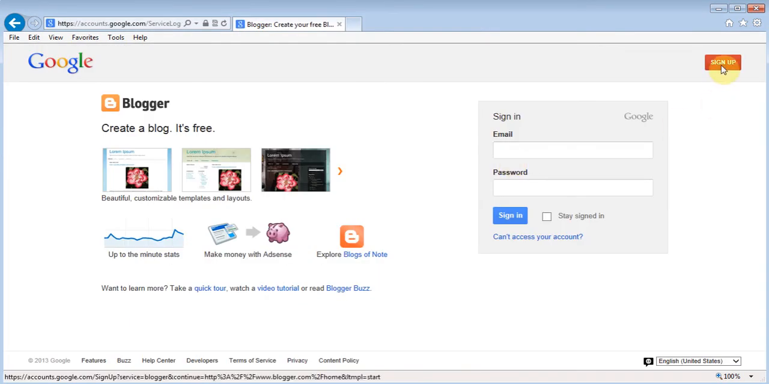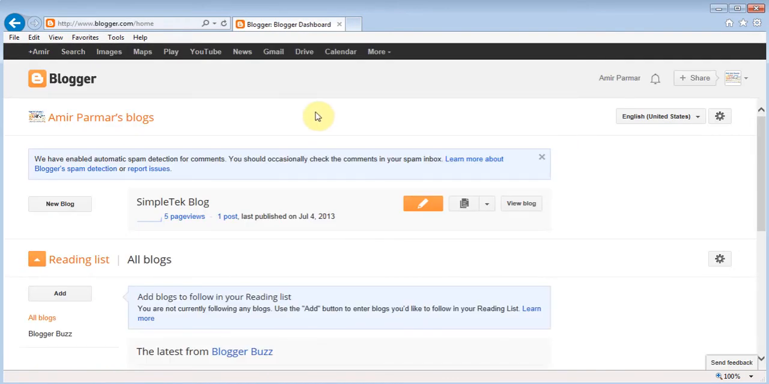If you have a Gmail, Google account, then you can just sign in right now, or you just click on sign up. So I'm going to go ahead and log into my account. So I've logged into my account, and if you were creating it for the first time, they would have asked you a couple of questions about what is the title of your blog.